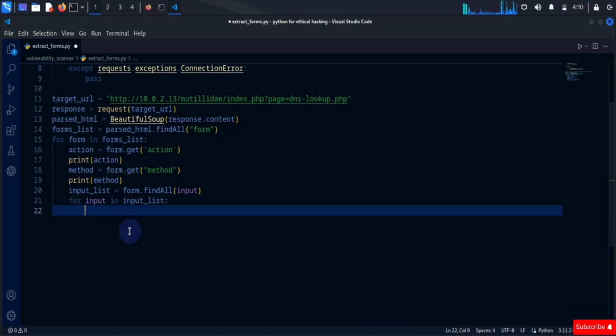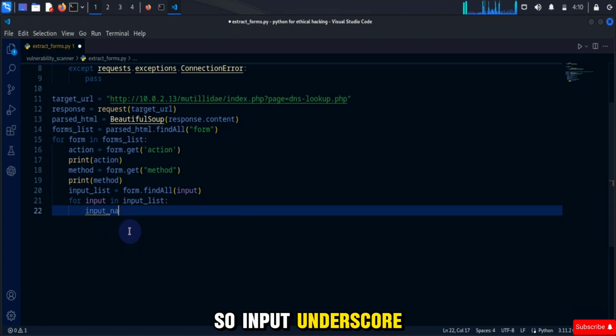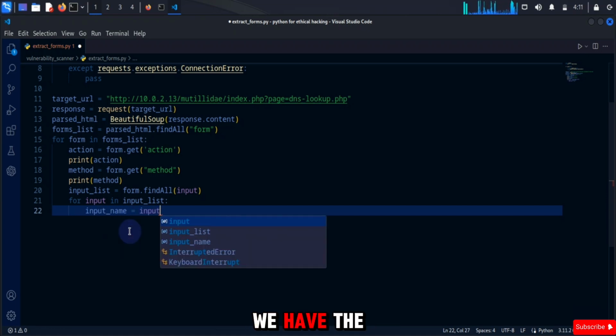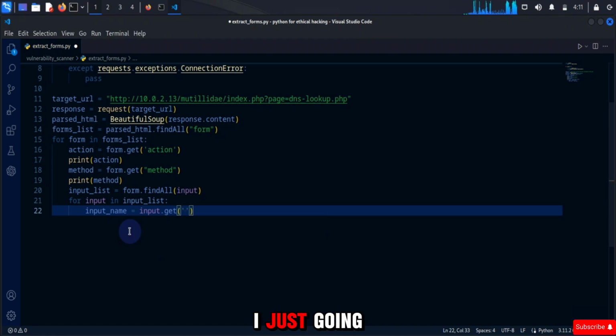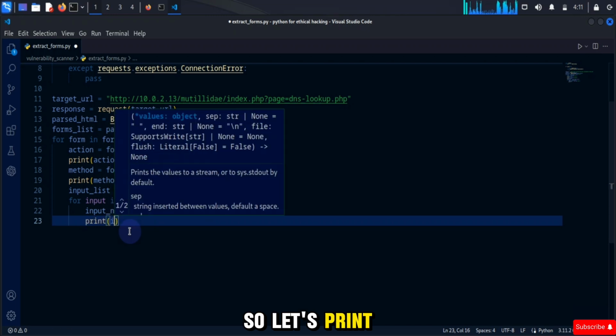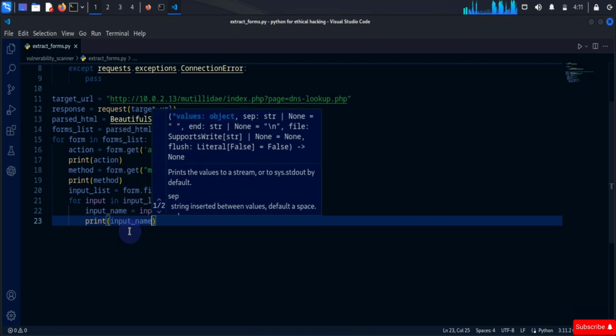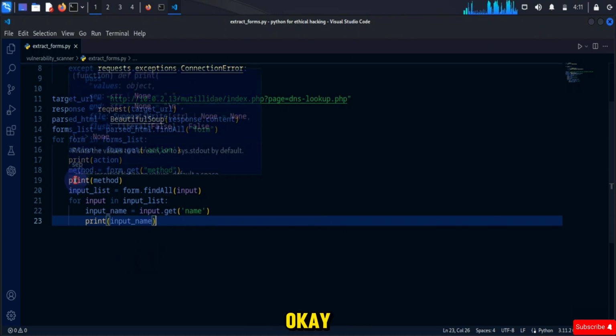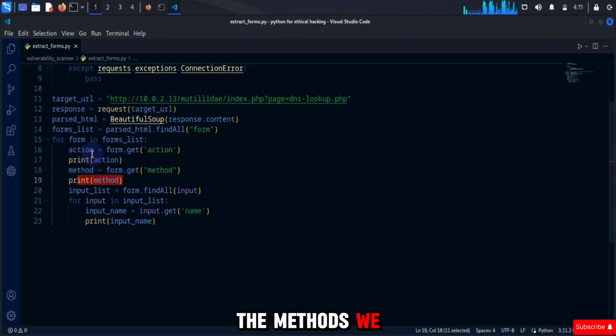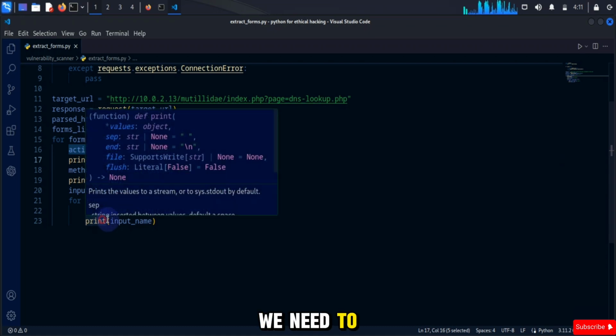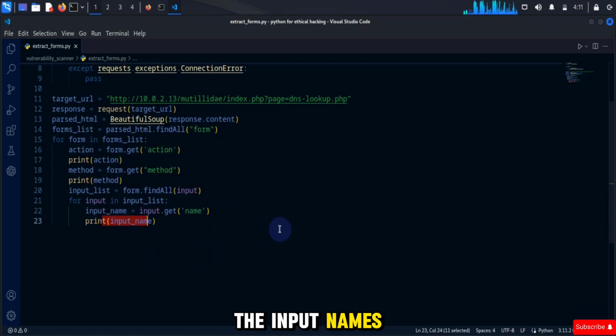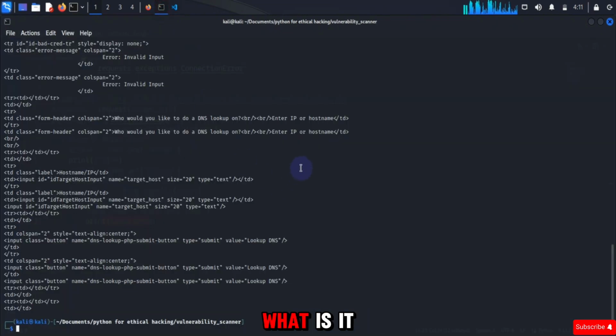Now instead of just printing that, I need to get the names of that. So input_name is going to be equal to input.get method here. I'm just going to give the name of these inputs. So let's print the input name and let's see now what we have. Okay, we are having the methods, we are having the actions. We need to have the names of the inputs. Let's see what it is going to give me.